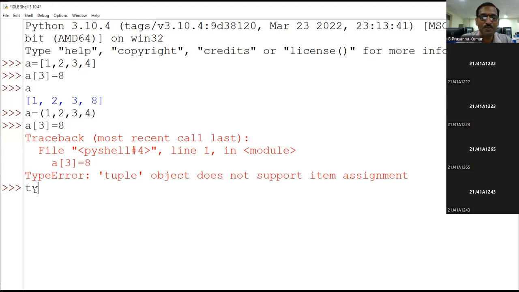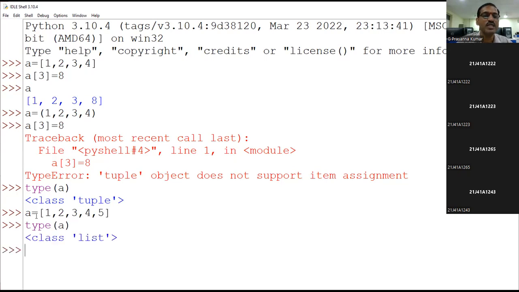Here, type of A, to type that, it gives the class of the tuple. A is of the type tuple. If you use the same thing, A equal to 1, 2, 3, 4, 5, then if you type type of A, it gives the class as list. That is the difference between the list and tuple.